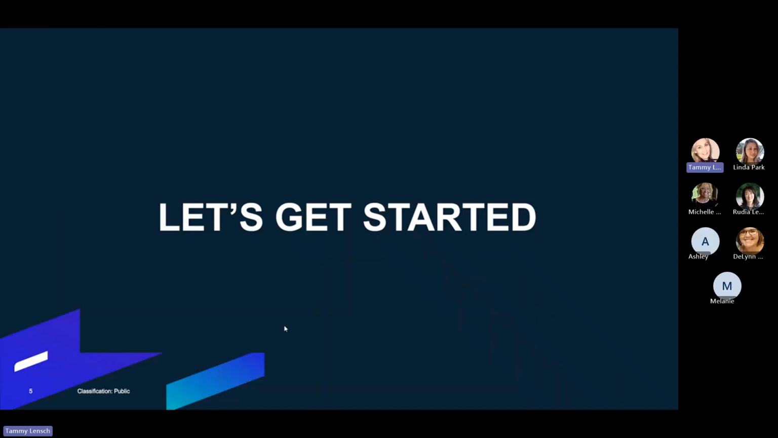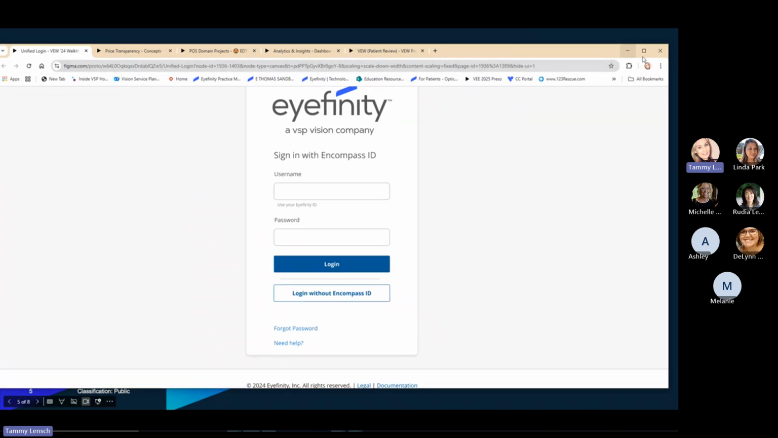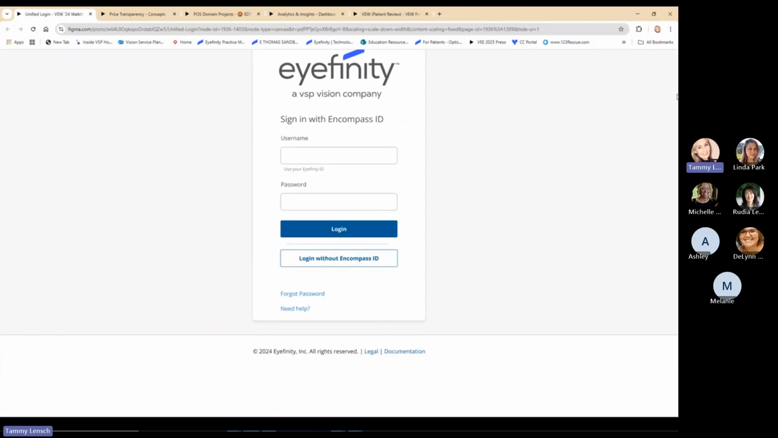So let's get started. What I'm going to do today is walk through some of the great features that are coming. One of them is already here. We'll talk about that as of today. But I want to let you know that these are screenshots. We call them Figmas. So you may see some old logos, or you might even see where we don't refer to it as Eyefinity Practice Management or EPM. It's now Encompass. So please ignore those. In the regular system, it will all be correct.